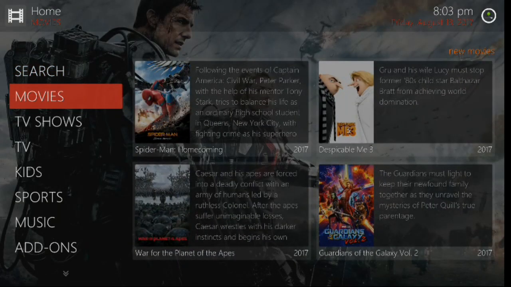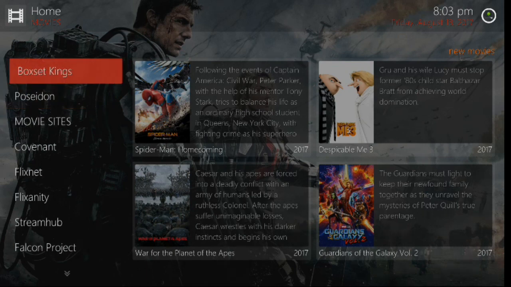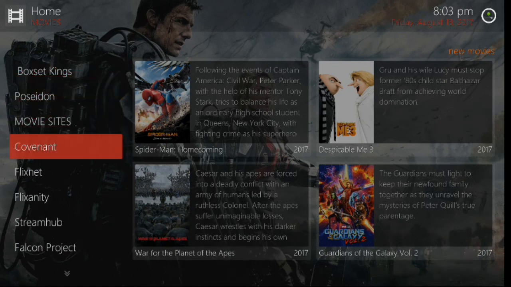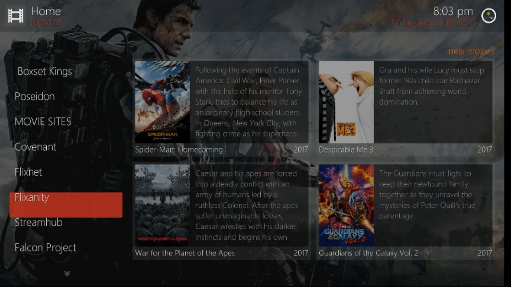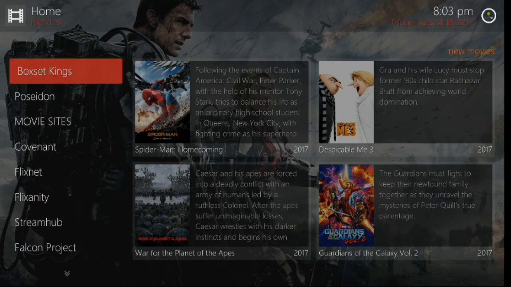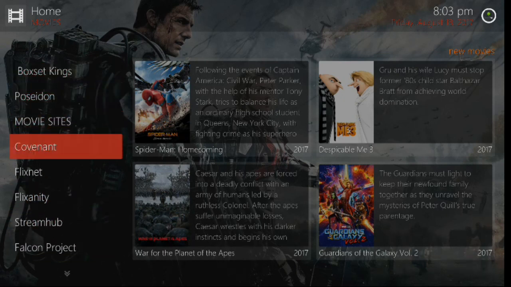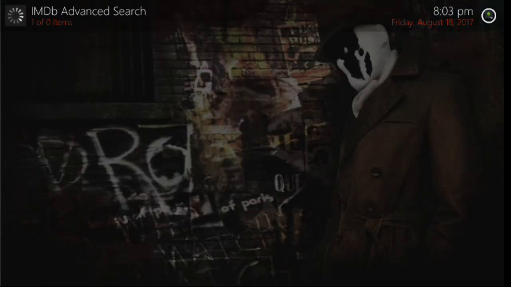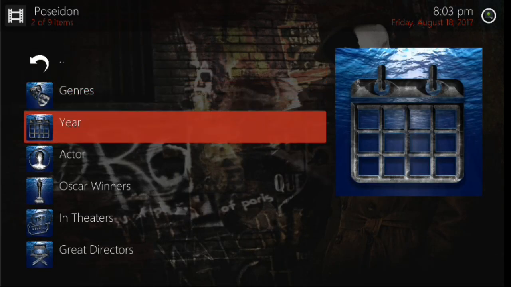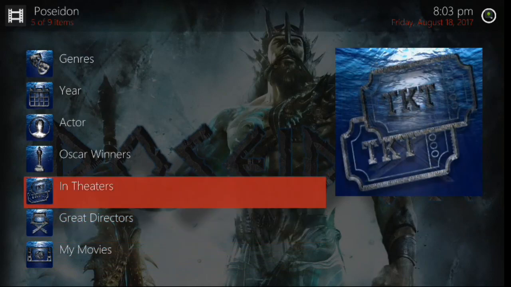Two options here. You can go to the left, and you've got Box Set Kings, Poseidon, Movie Sites, Covenant, Flixnet, Flixanity, StreamHub, Falcon Project, and Benu. We can click on any of these. So let's go into Poseidon. And there's your menu items for Poseidon.